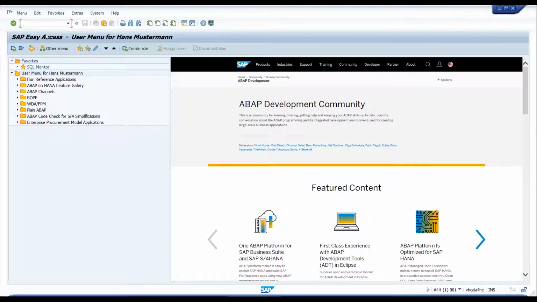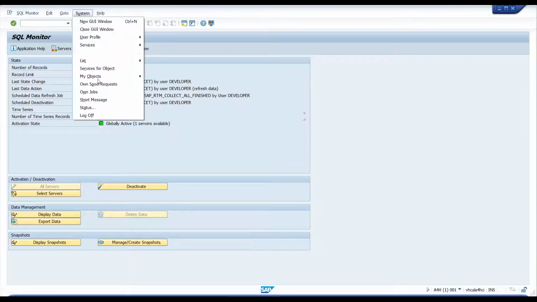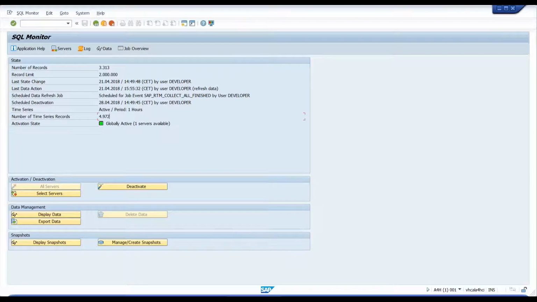Let's look at the data now. I go to this favorite which I already added. You can also use transaction code SQLM, press enter, and now you can see the trace is already up and running. The number of time series records is 4972, and the server in the CAL is already on 7.5, which is above 7.4 SP8, so time series data is also available in this server. You can see time series records.